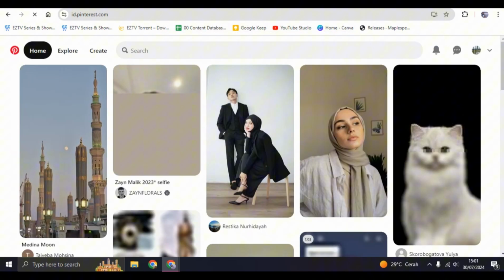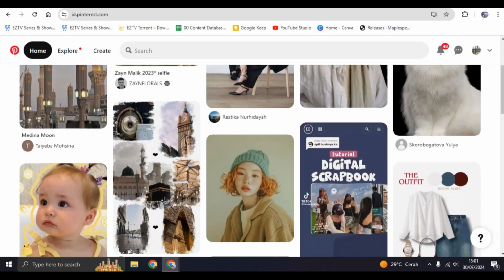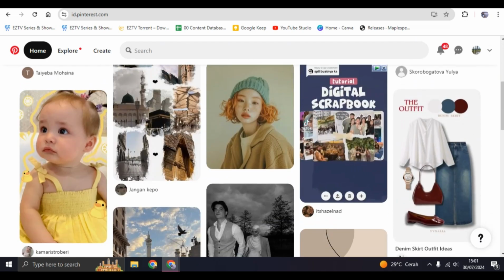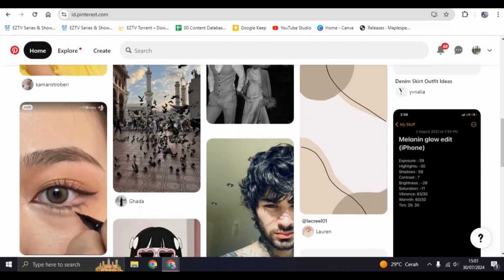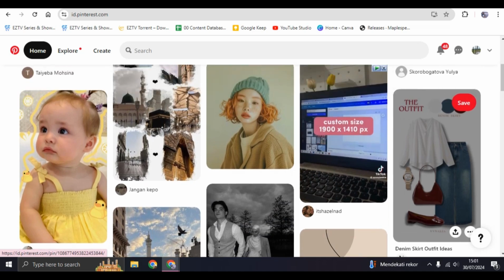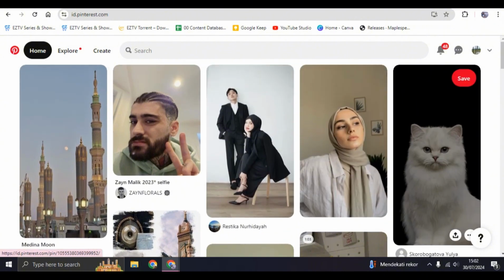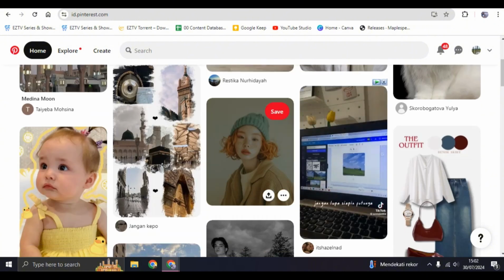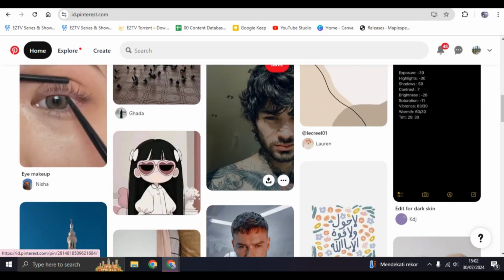and just wait until Pinterest loads. Okay, so you can see here in Pinterest there are lots of pictures and also videos that you can choose. Here you can find some outfit inspirations, photo inspiration like this for your pre-wedding, for example, or just find something cute for your wallpapers, desktop or phone.